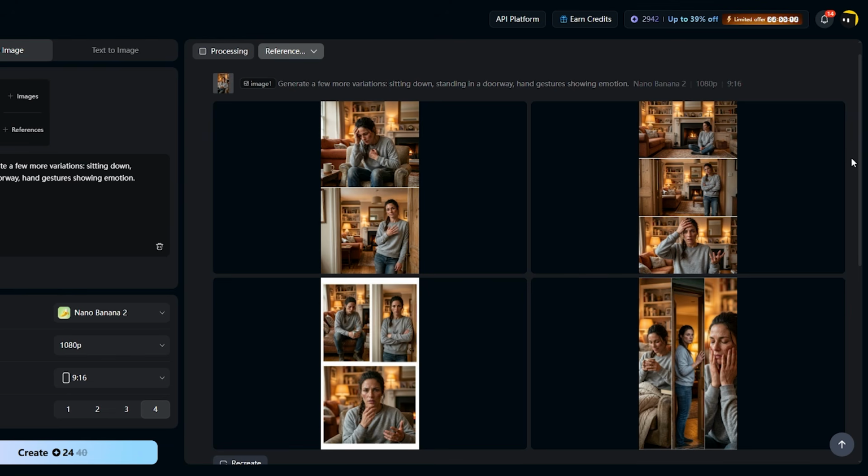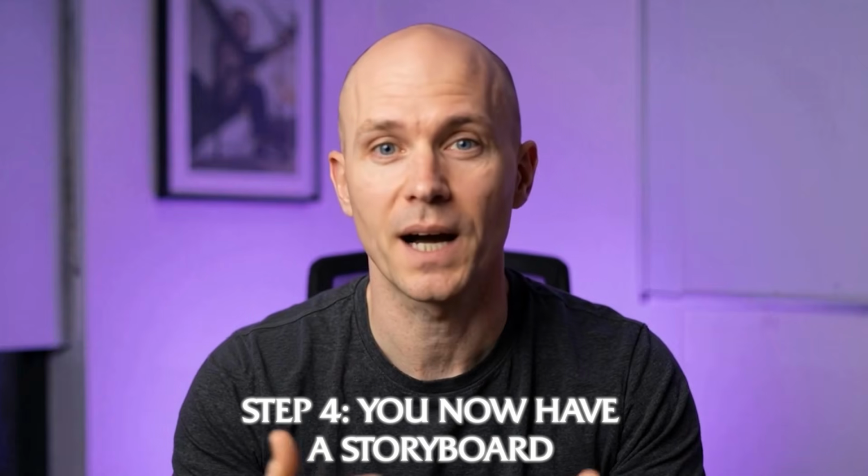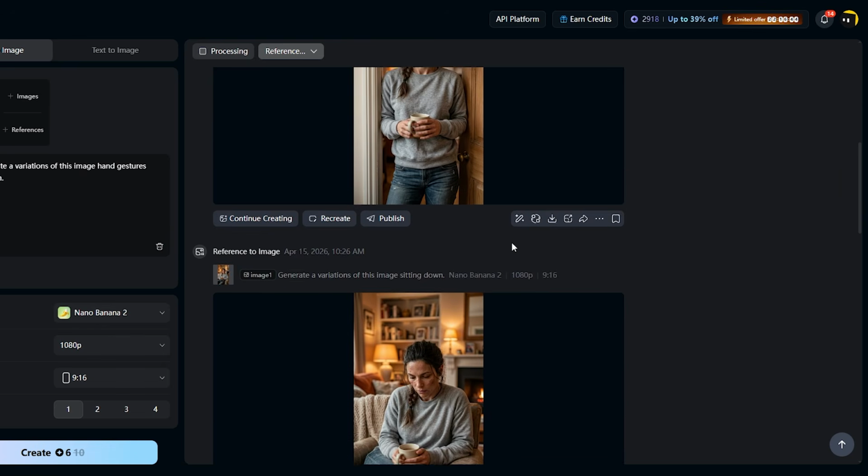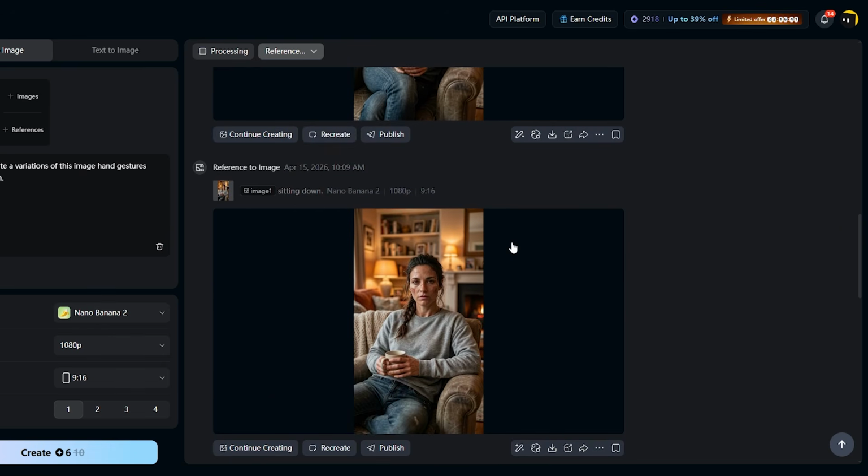This is the workflow. Step 4. You now have a storyboard. Look at what you've built. Multiple images of the same character in different situations, different emotions, different poses, but the identity is locked. This is your visual storyboard. This is what gets animated next.